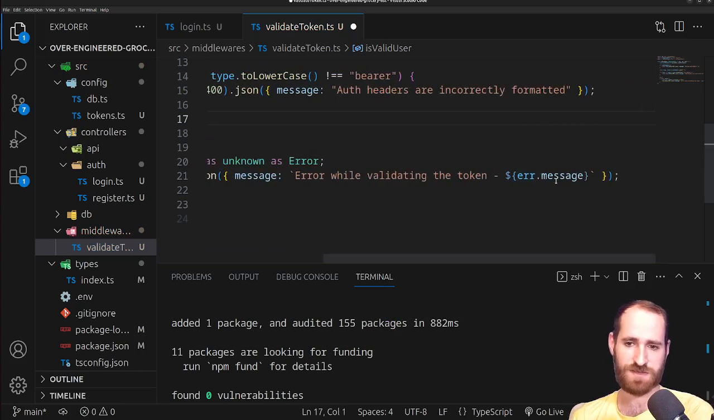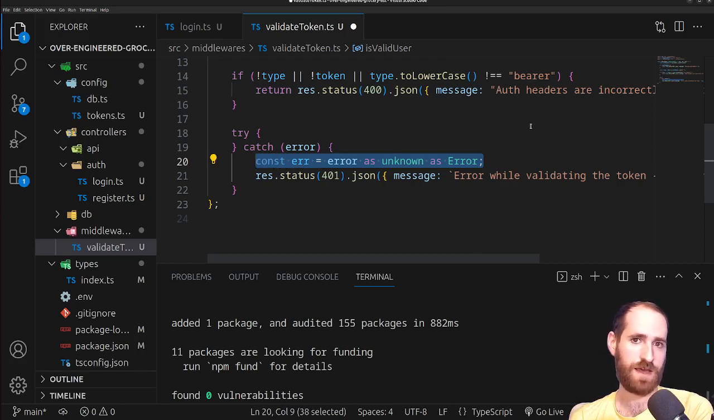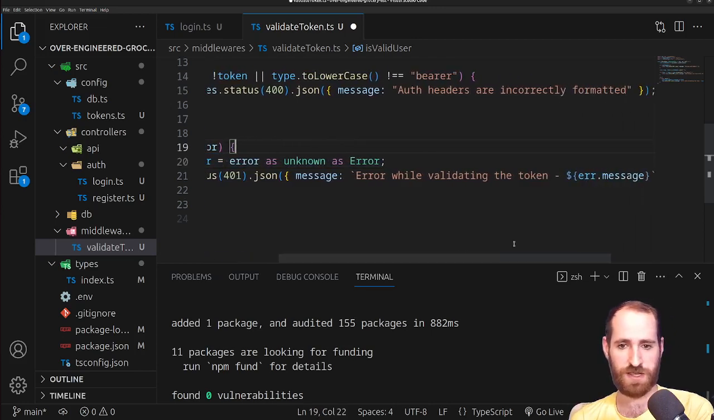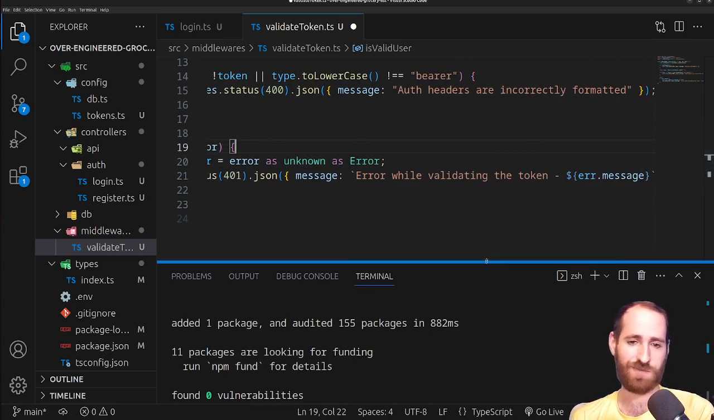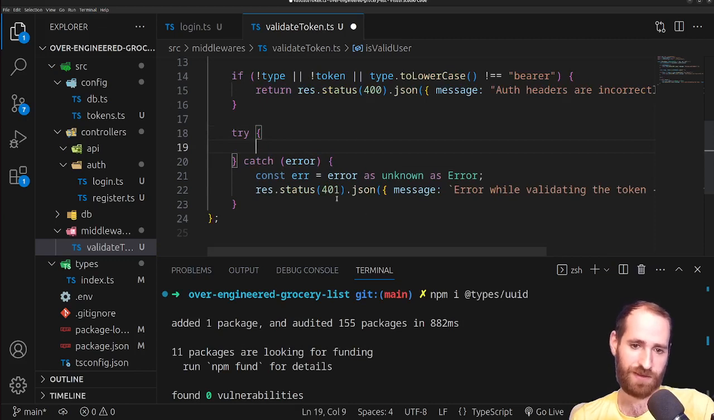And you can relax your TS config to be a little more forgiving for catch blocks, but this also keeps me cognizant of what I should do. I probably should check to see if message in error. That would let me validate that the message property exists in the error object, and only then should I do this, because otherwise I would have "error while validating the token undefined." But if I'm only writing one line of code that can't throw an error here, we kind of know what it's going to be.